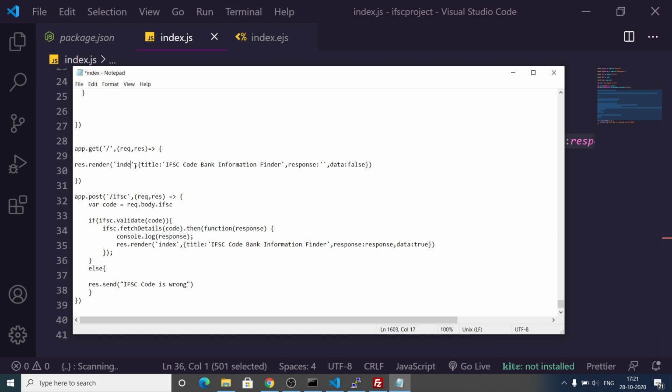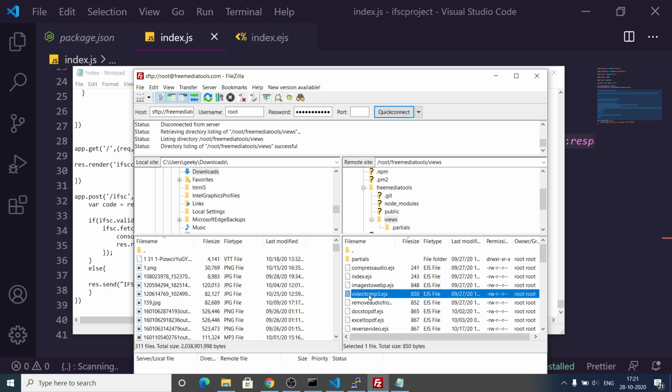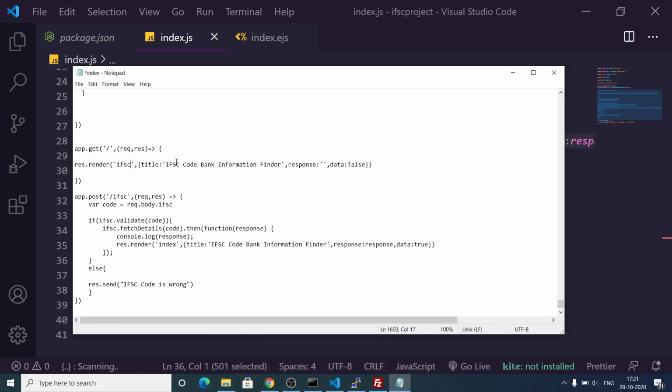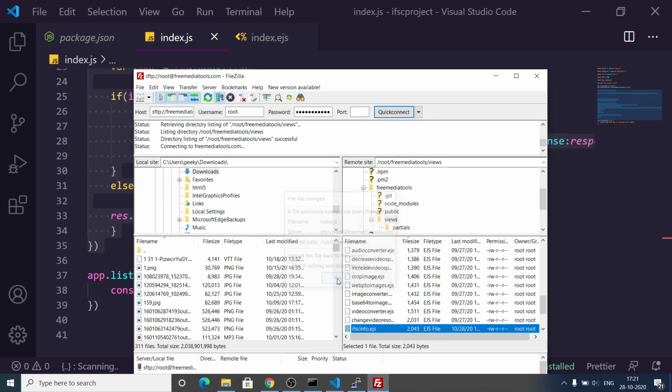This is render. We need to change this to IFSC code. So the same name that we have given here. If I go to the views folder, you will see IFSC info, that's it. If I now save this file, I need to click on yes.